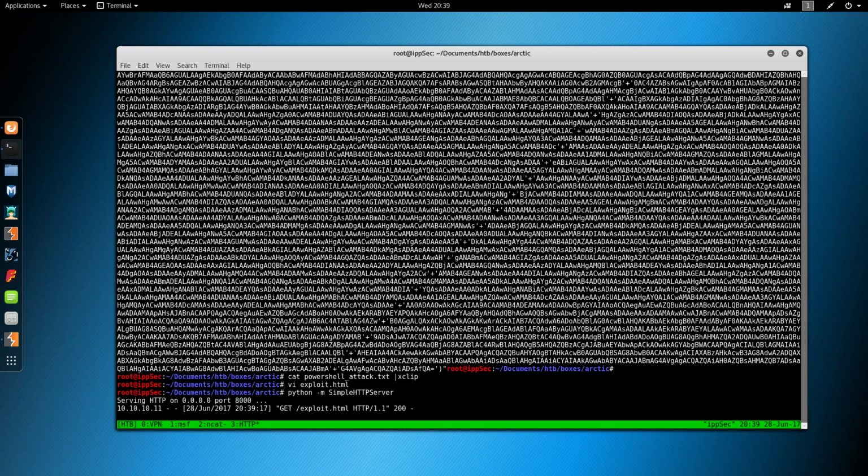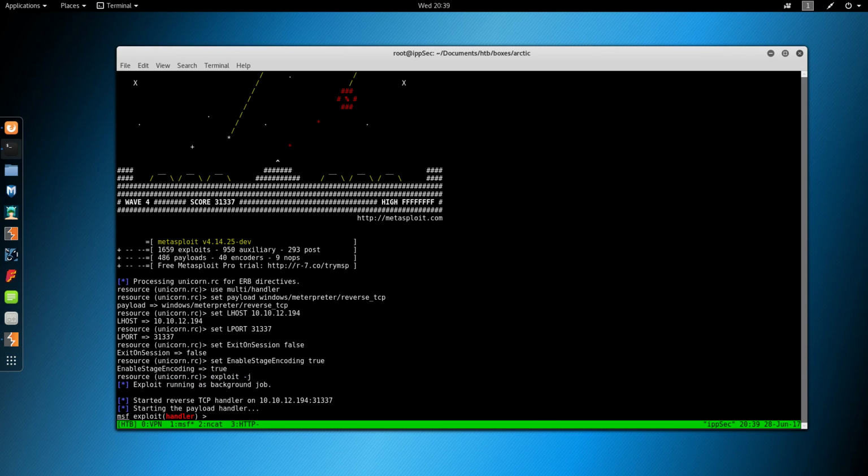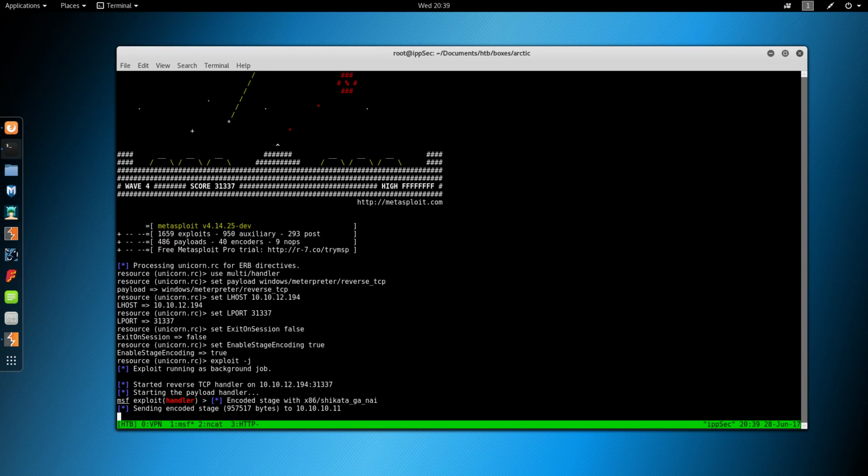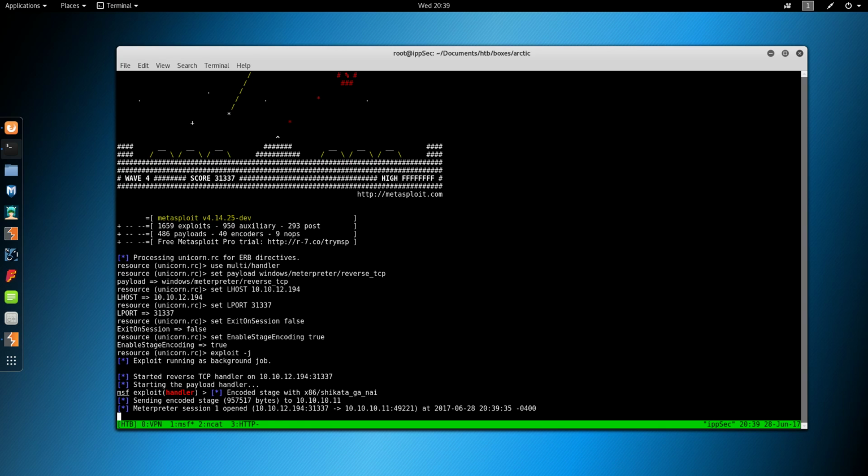If not, we may have goofed. So now we see the website or server requesting our exploit.html. If we go to Metasploit and wait, it should soon start sending the staged payload over to it. There we go. And come on, get the shell.